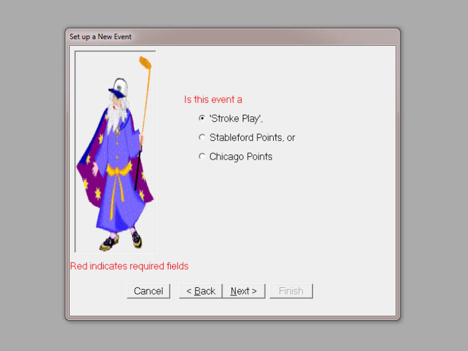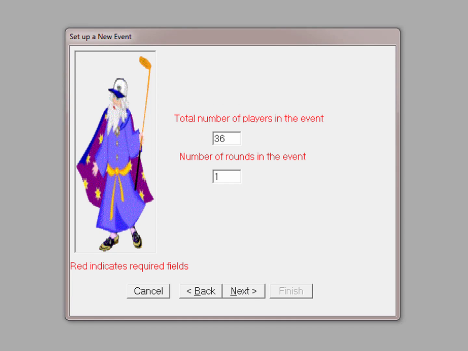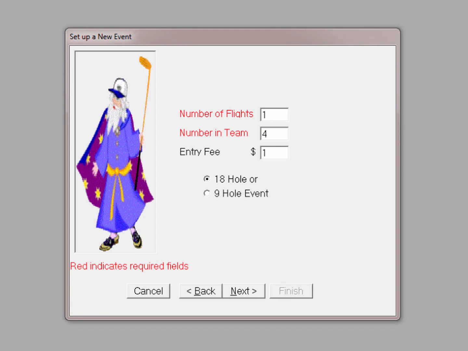For this event, select stroke play, but note that ViPer supports Stableford and point quota formats. Enter the estimated number of players for the event and number of rounds. It's not necessary to know the exact number of players for an event, as players can easily be added to any event at any time, and unused positions easily deleted. Enter the number of flights, number of players on a team, and whether it's a 9 or 18 hole event. Note that the flights can easily be created later, so you can always just leave this at 1.